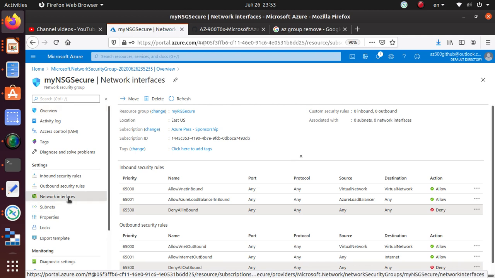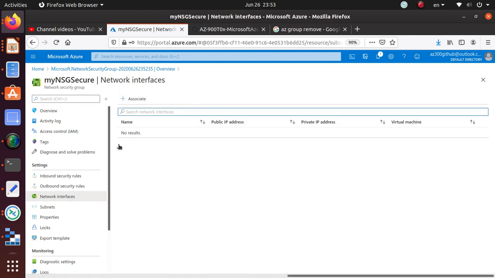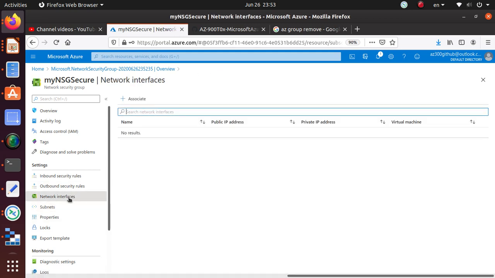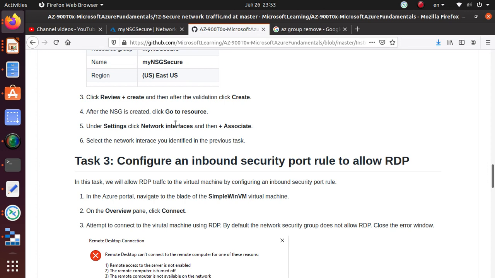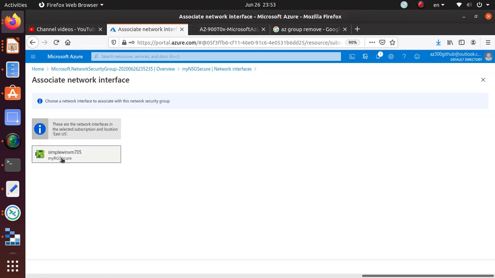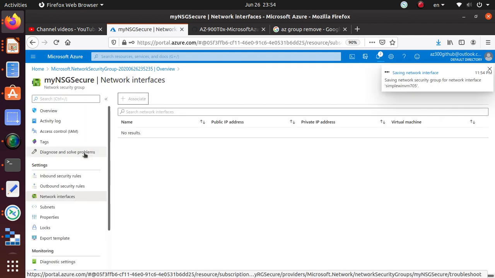But what it is, there are no network interfaces associated with this network security group, not even any subnet. So you can either associate a subnet or a network interface. In this lab, they're saying associate the network interface. So we'll just go and grab the network interface for the simple VM that we created, and associate it with this network security group.